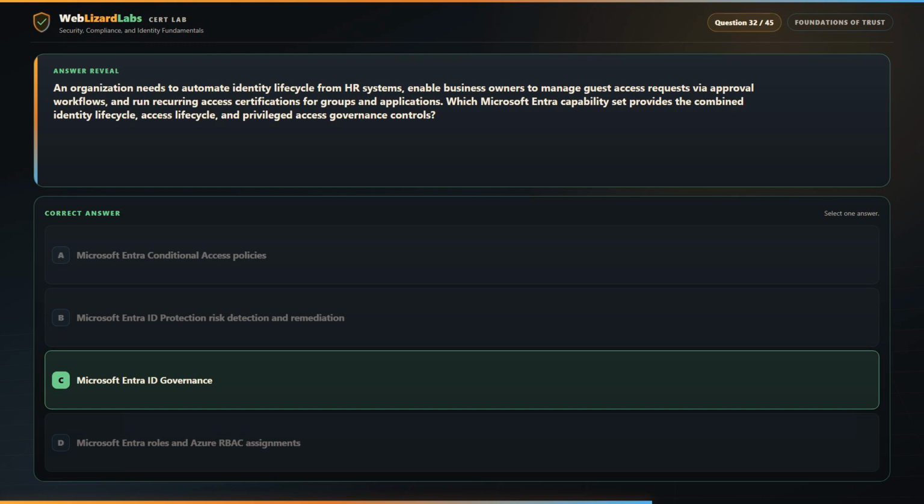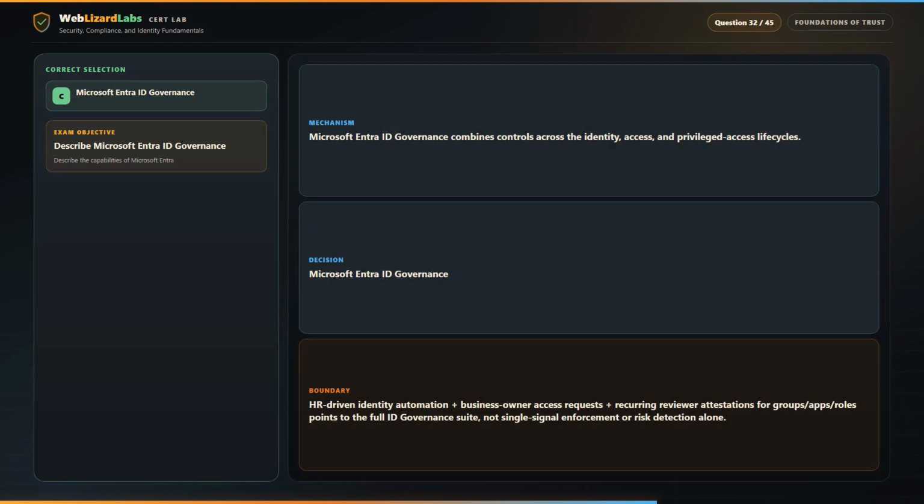Microsoft Entra ID governance combines controls across the identity, access, and privileged access lifecycles. The answer is C. Microsoft Entra ID governance. HR-driven identity automation plus business owner access requests plus recurring reviewer attestations for groups/apps/roles points to the full ID governance suite, not single signal enforcement or risk detection alone.